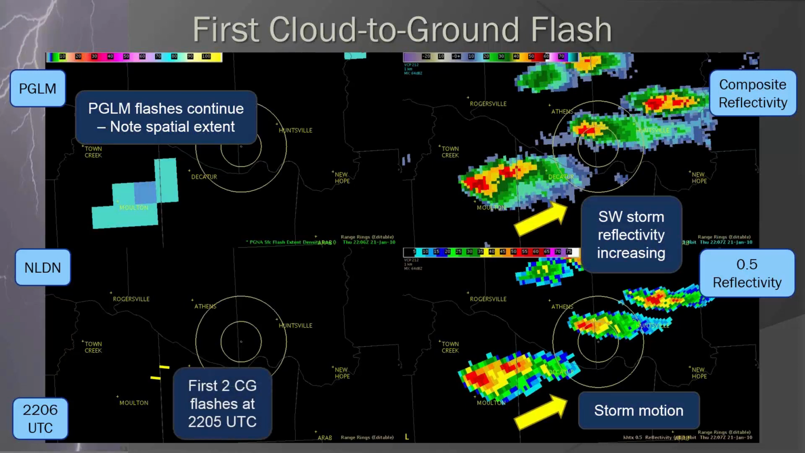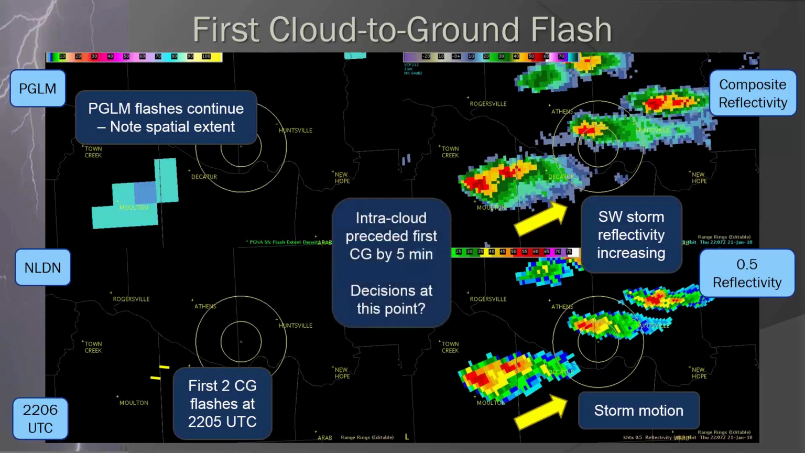So again, the point that I'm trying to make here is the spatial extent, comparing what you're seeing with the point observations versus the overall spatial extent that we're seeing in the demonstration GLM data. In addition to that spatial extent, we did see that the intracloud lightning preceded the first cloud-to-ground flash by 5 minutes. So again, the question I bring up to you as you're thinking about this is, what decisions would you make at this particular point going forward?